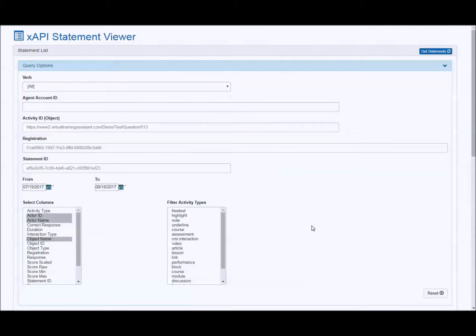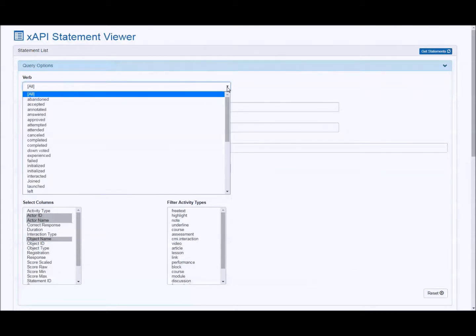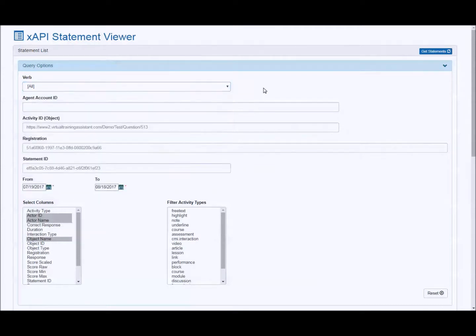Number one, the verb drop-down list includes all of the verbs that are actually in our LRS instead of a fixed list. So we only see things that are in there, we don't see things that are out there. You've got the ability to have some of the filters like the agent account, the ID that are in their system, but you can also choose your columns.